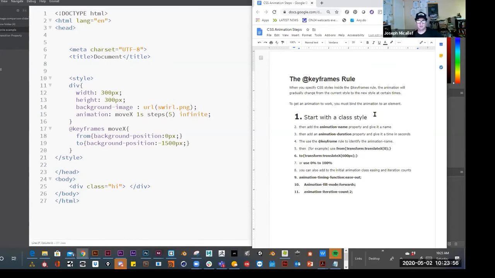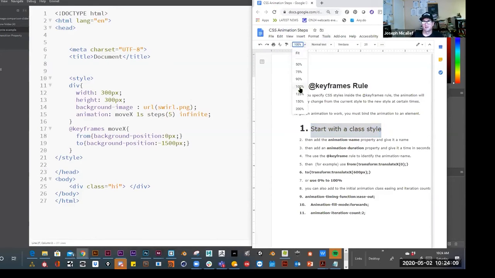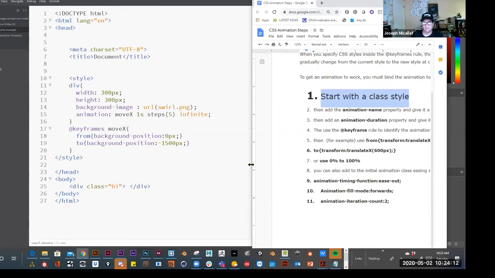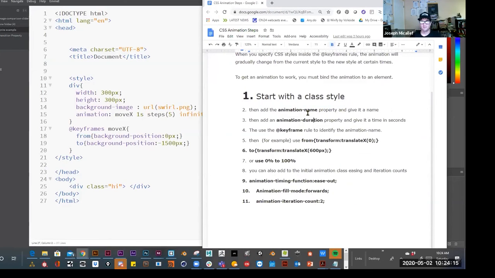So one of the ways you can do this is you start with your style. So I started with a div with a width and a height, a background image. Then we added the animation name to this animation property here. So moveX was the name. Then we create a duration, which is this number here, 1s. Then we use the @keyframes, actually should be @keyframes, to identify the name that we created here, which was moveX. And then you can do from and to.